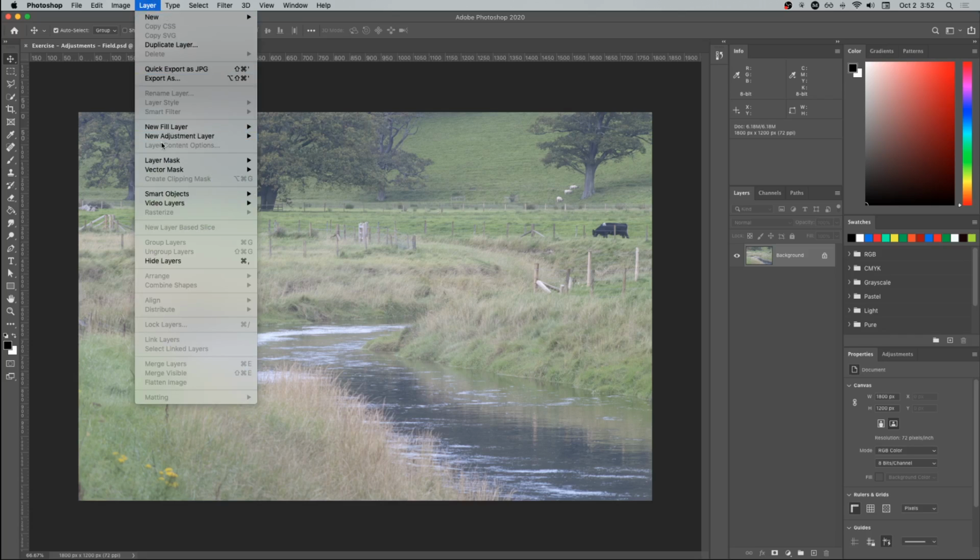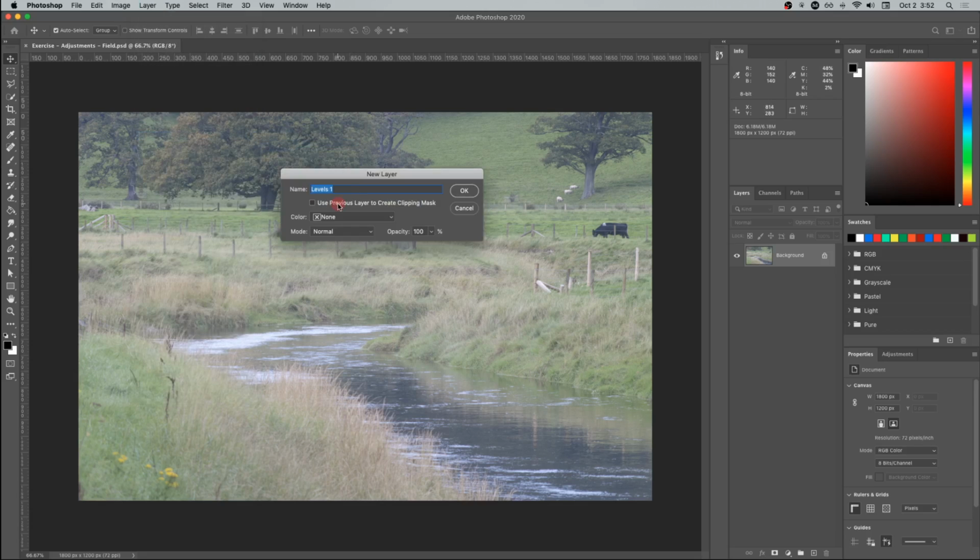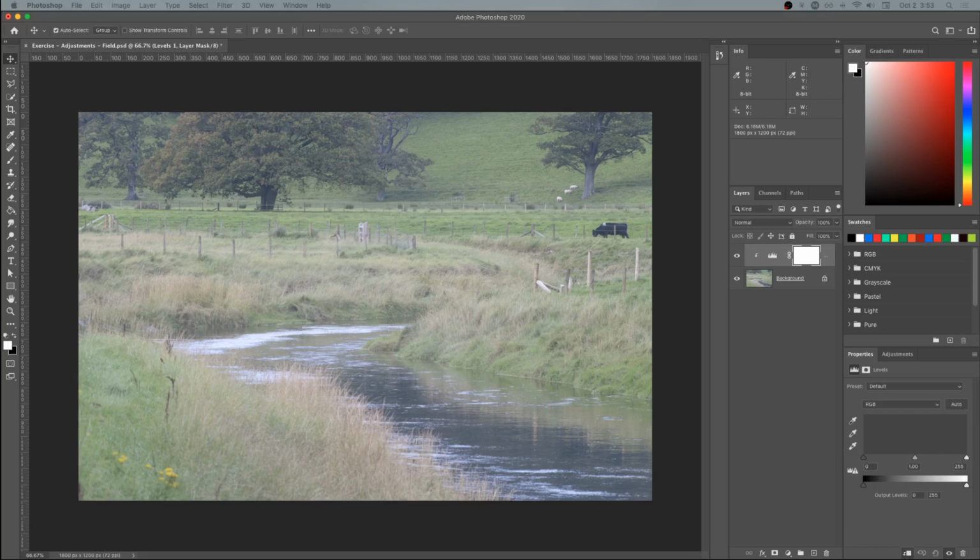Layer, new adjustment layer, and we will use the levels adjustment layer. As usual, I will create the clipping mask and push OK. So the levels adjustment layer could be a little technical, but we can also just follow a simple procedure to use it in a simple manner. So just make sure you can see the properties panel, so you can click on the adjustment layer icon to bring up the properties panel.